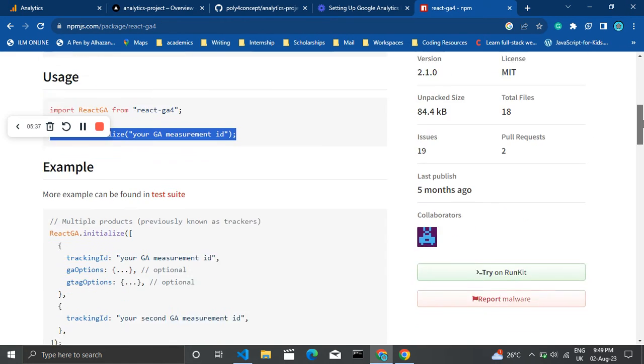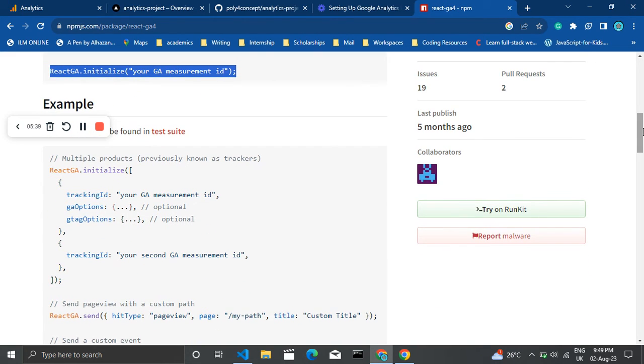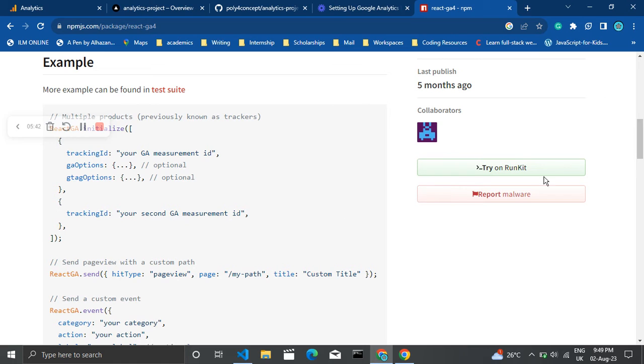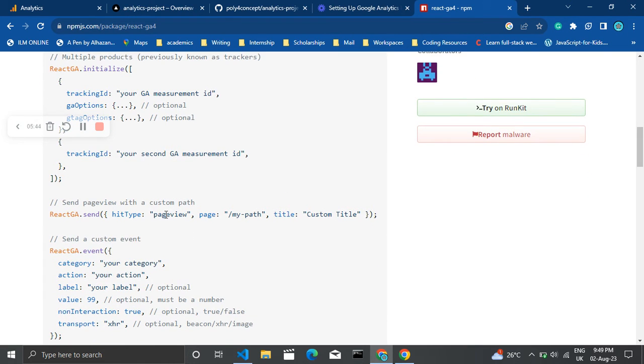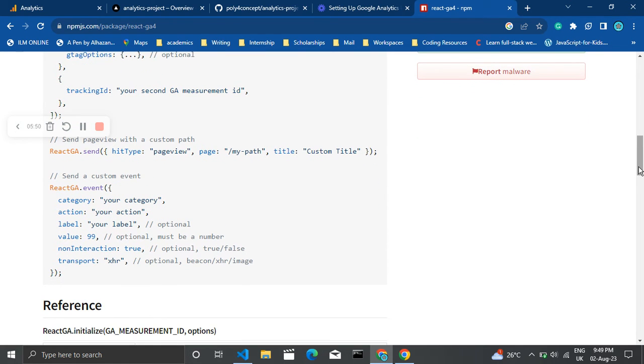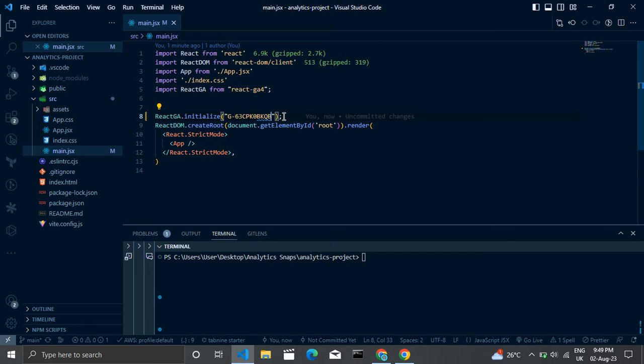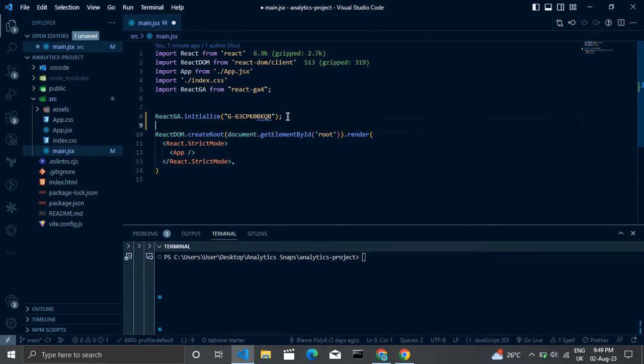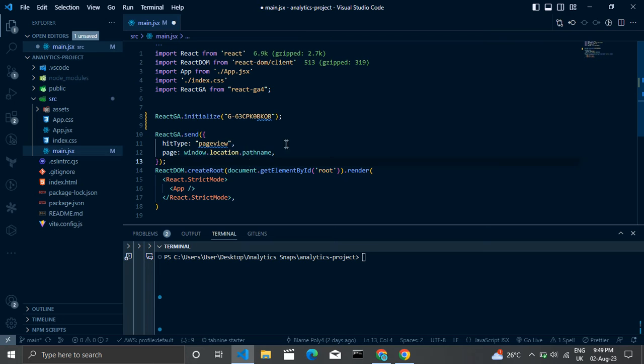So if you come to the library here, you can see the different things we can track after we initialize. We can just track the page view, we can use a custom path, you can track events. But for the aim of this tutorial, we are just going to set up the page view, just to track the page view of the site.